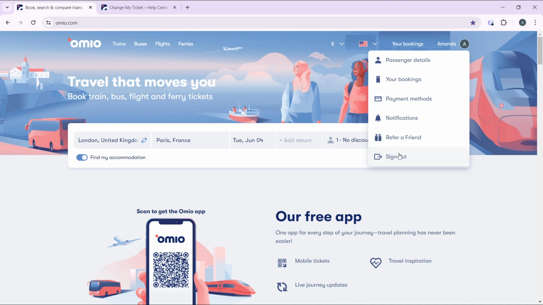So if you click on sign out and you're trying to sign in again and you need to reset your password, go ahead and click on forgot password and follow through with the step-by-step processes needed to change your password, and that's where your password is going to be reset.